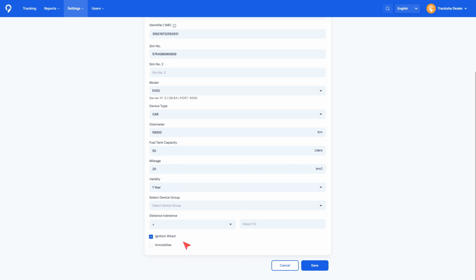Now let's talk about the immobilized feature. The immobilized feature works only with fully wired devices that support engine power cut. When enabled, it allows you to remotely stop the vehicle's engine for security purposes.